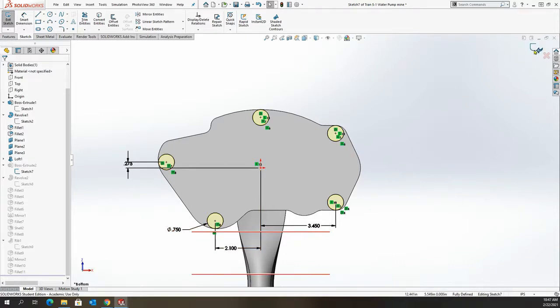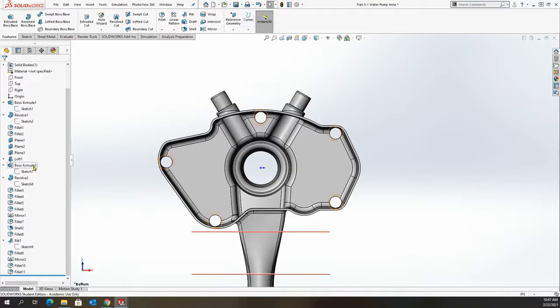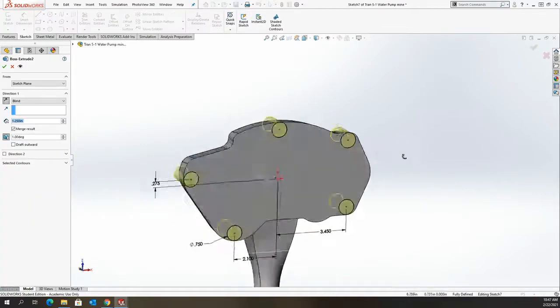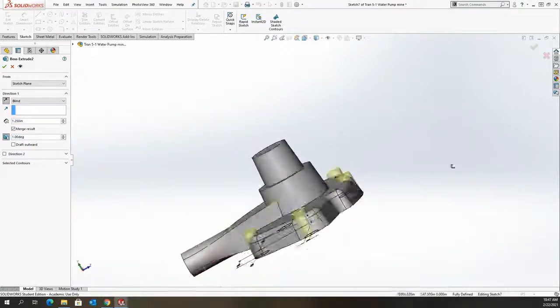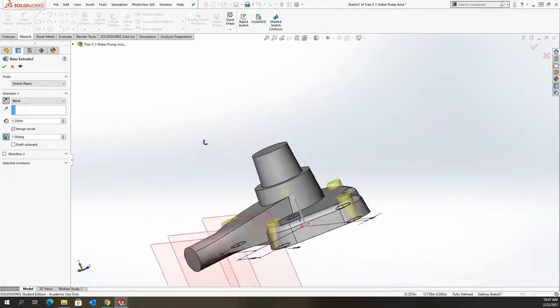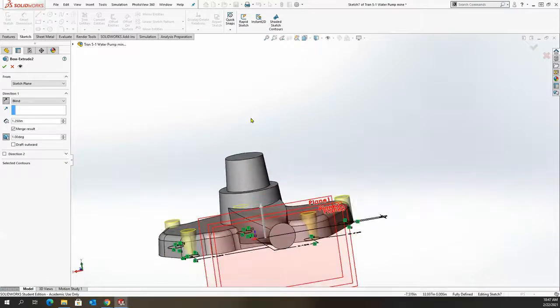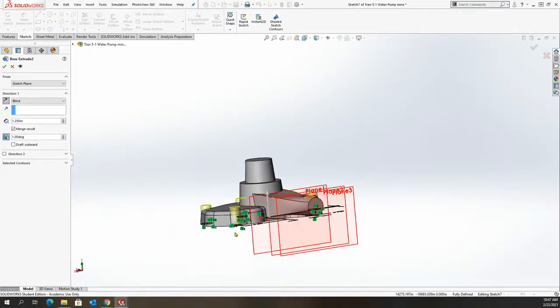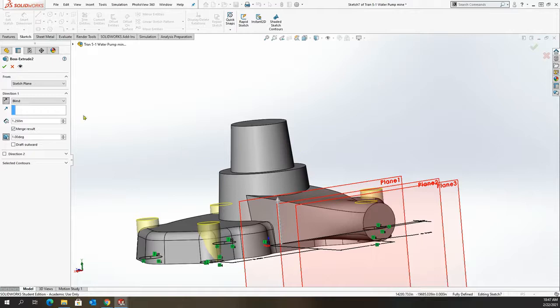When you extrude those, you extrude with draft. 1 degree draft, not outward. And they're going to pop up like that. Distance of 1.25.